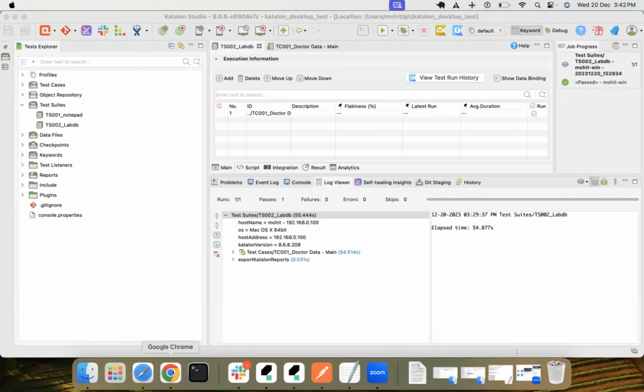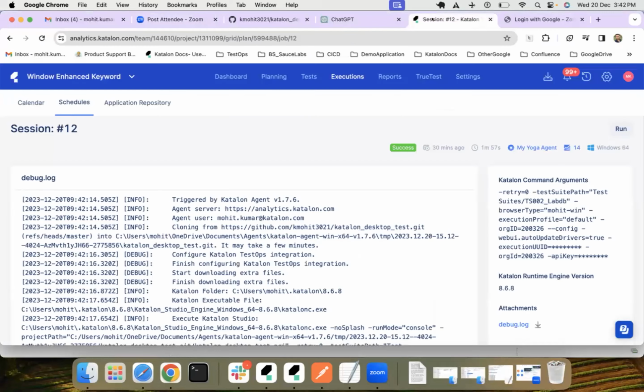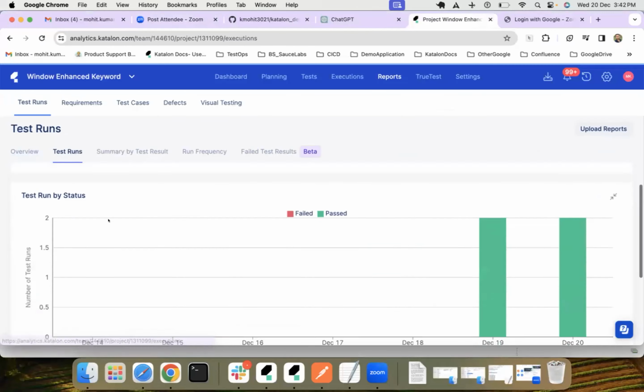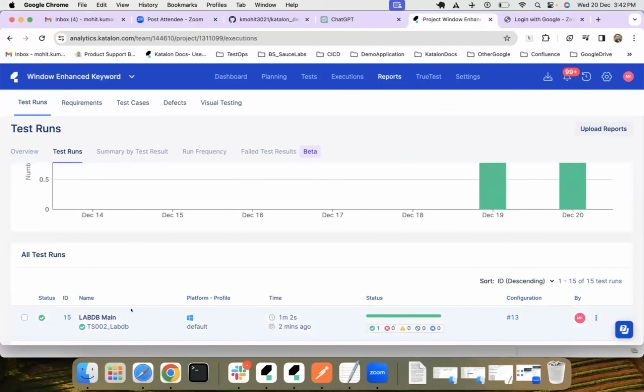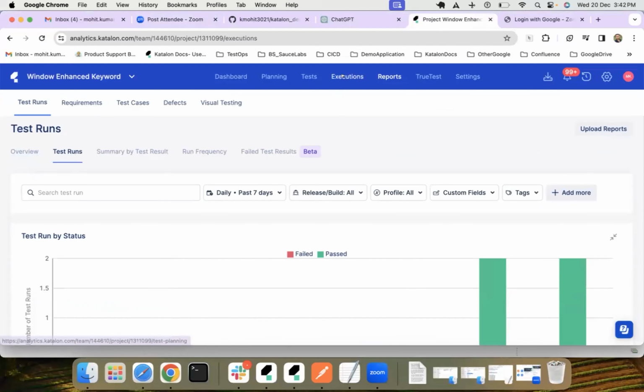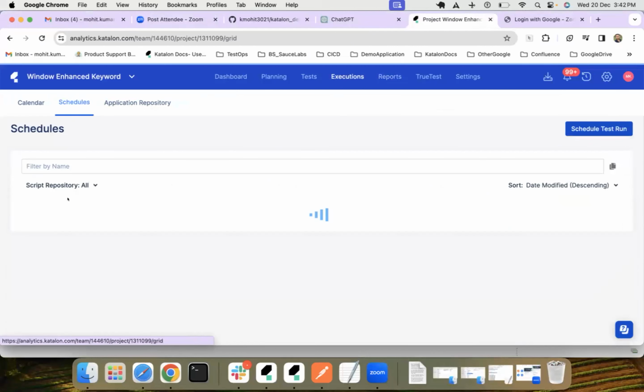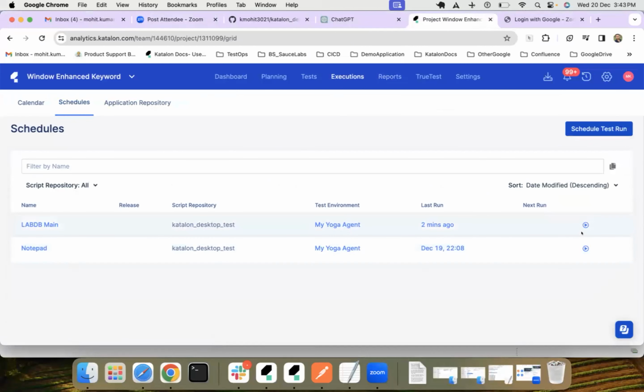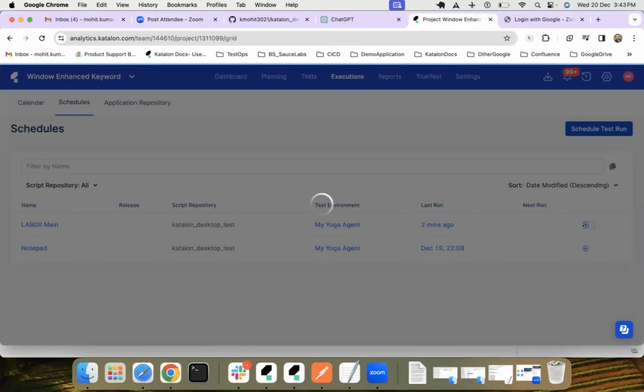So let's go to the platform again. This is my test platform. I can go into the reports, and if you want to see the previous execution history, it's here. Okay, now I will go into the execution, and this is my schedule activity which I just created. I can directly trigger it from here by clicking on this.